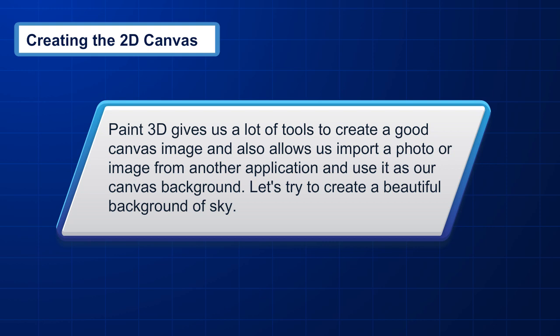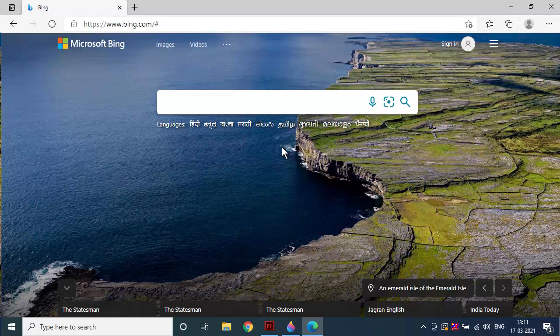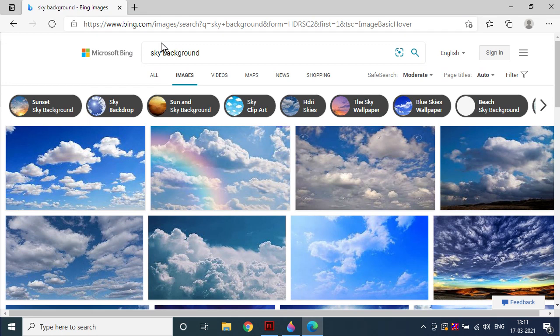Creating the 2D canvas. Paint 3D gives us a lot of tools to create a good canvas image and also allows us to import a photo or image from another application and use it as our canvas background. Let's try to create a beautiful background of sky. Open a web browser, for example, Bing. Click on Images and follow the steps.